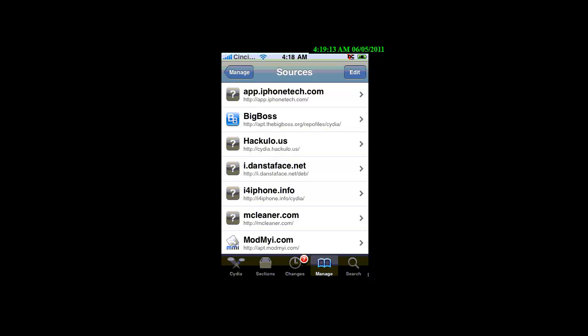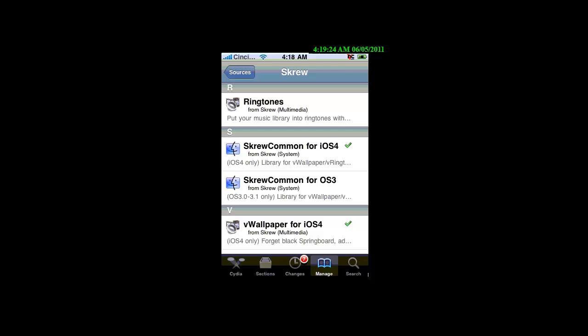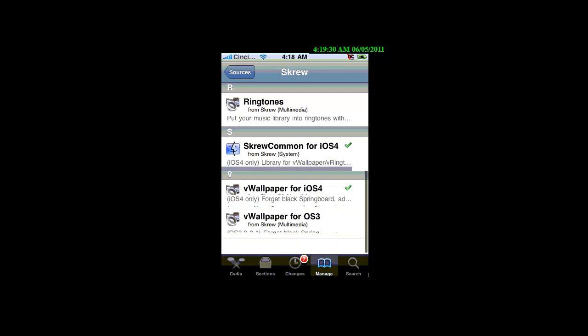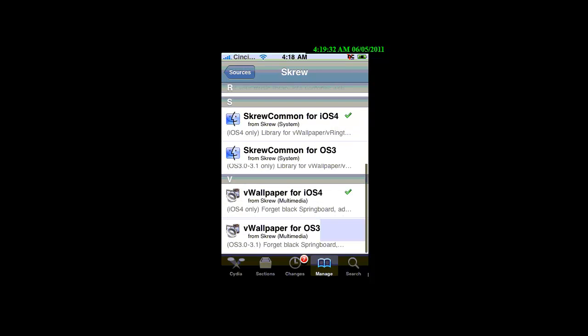Okay, then go to it when it installs on your iPhone or iPod Touch. Usually it will install most of these when you go to V Wallpaper for iOS 4. Even though I'm not on iOS 4, I can still do this. So don't worry if you're on iPhone 2G, because I also am on iPhone 2G. So, yeah.